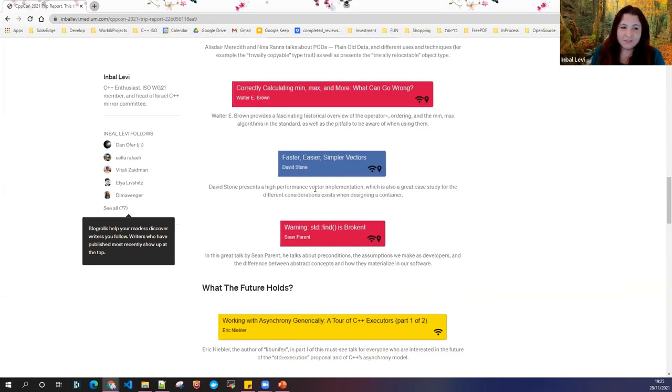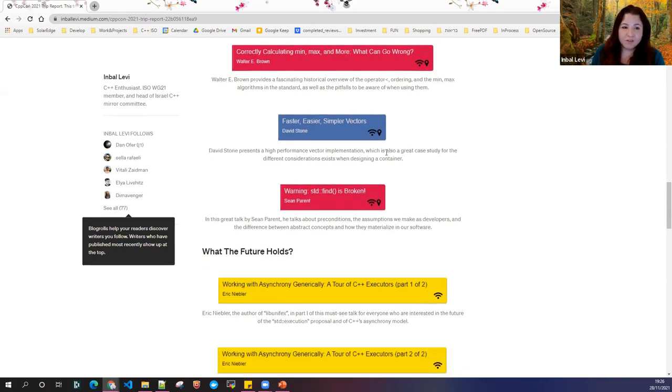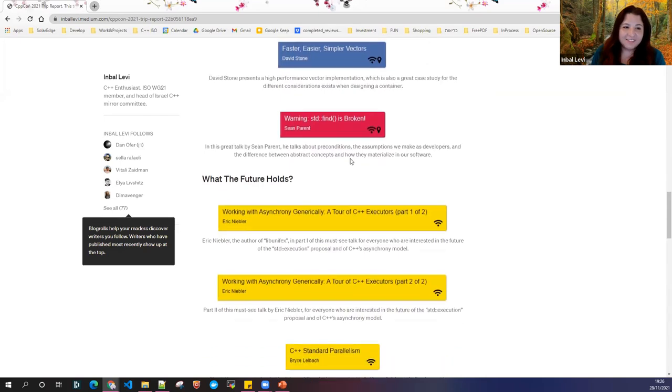This talk is David Stone presenting a high performance vector that's probably not gonna go into the standard library for different reasons, or at least not in this form, but still a very interesting case study for how to design a container and what the different aspects are that we take into consideration when we wanna design a new container, for example. Of course, different domains have different considerations.